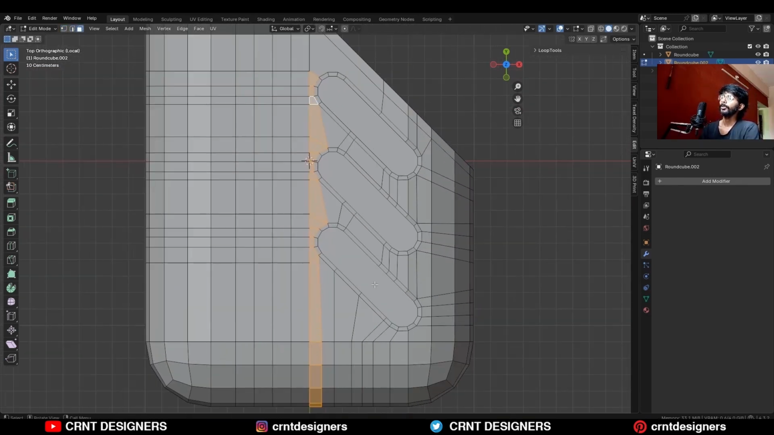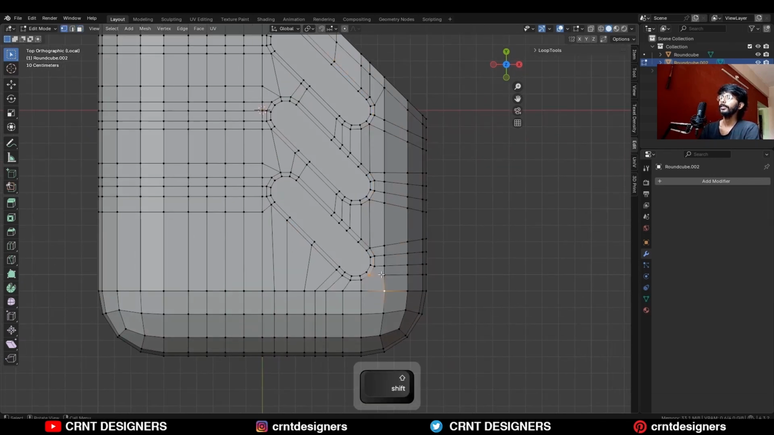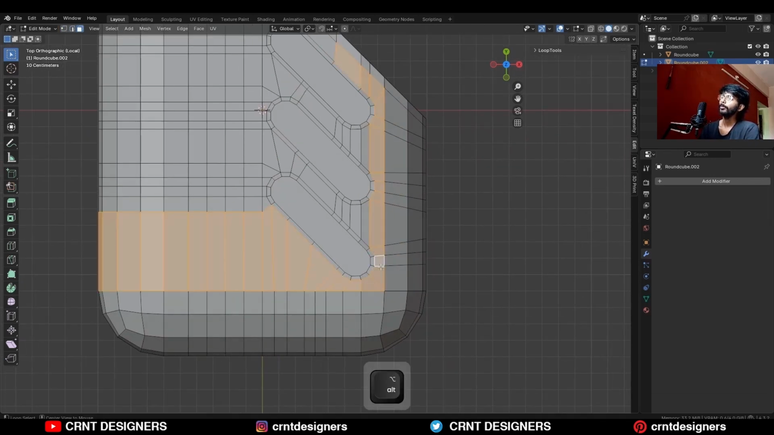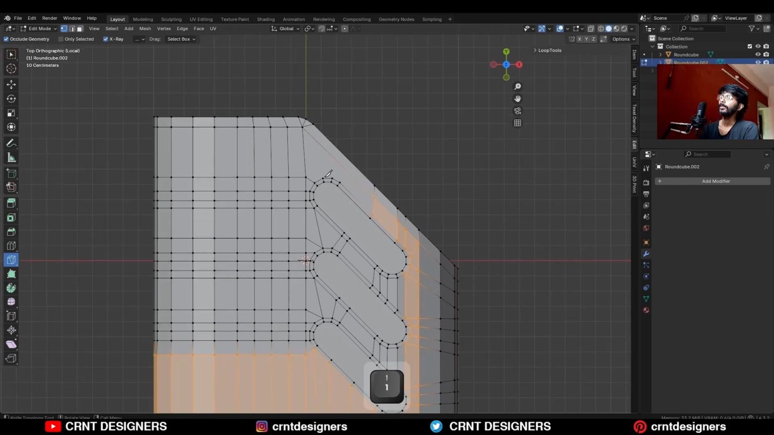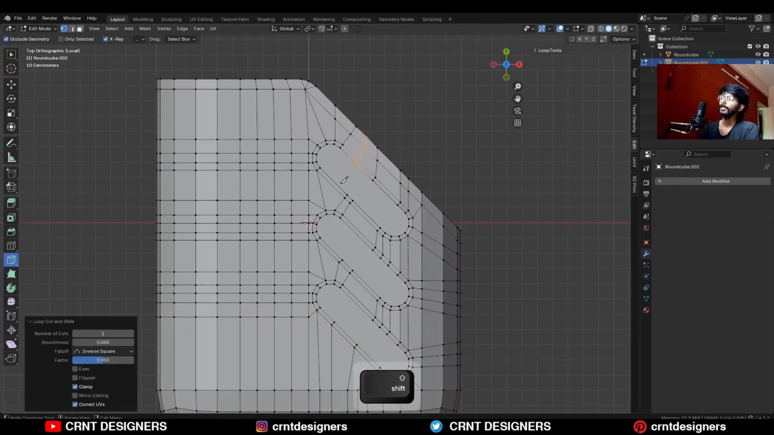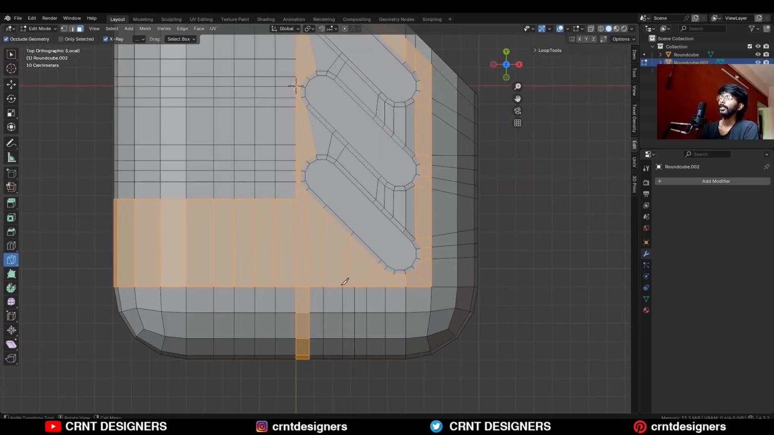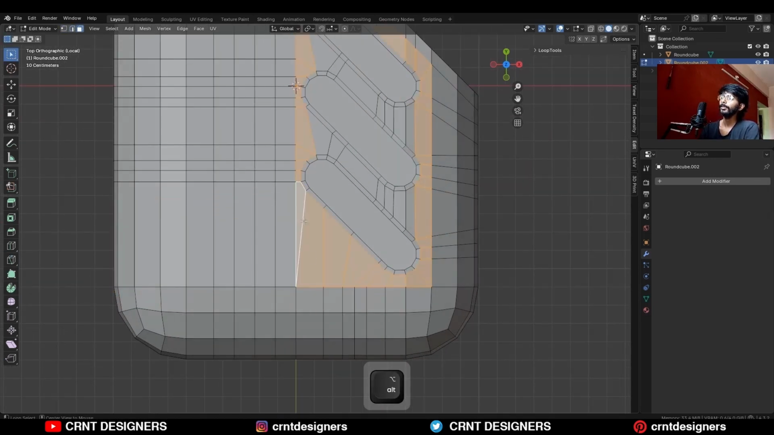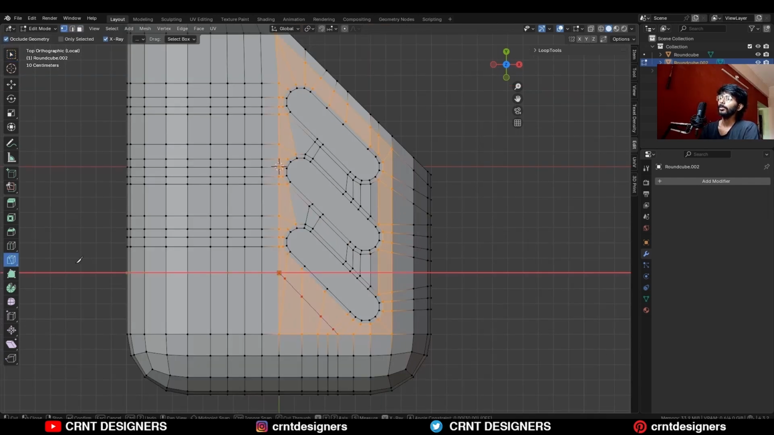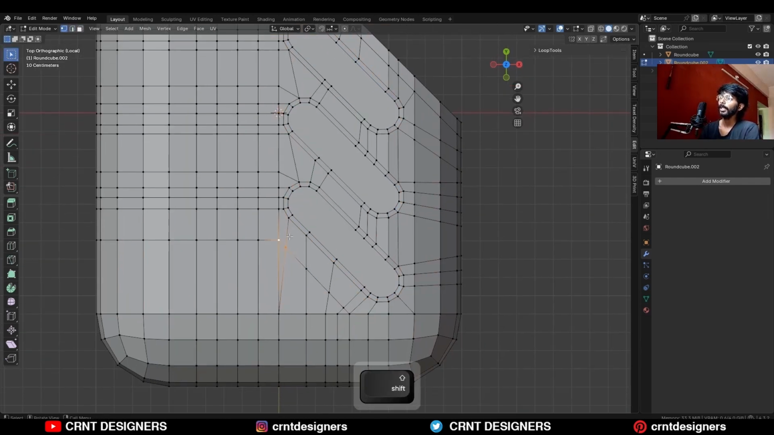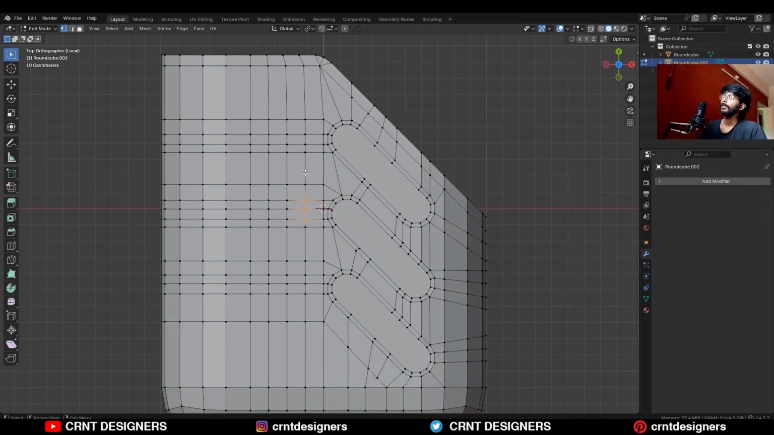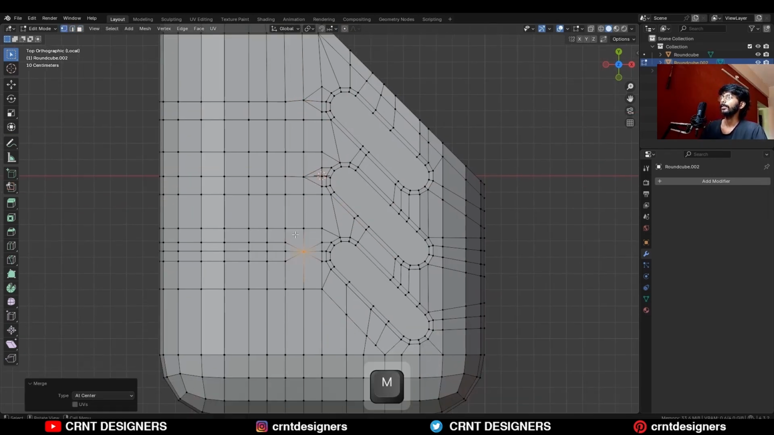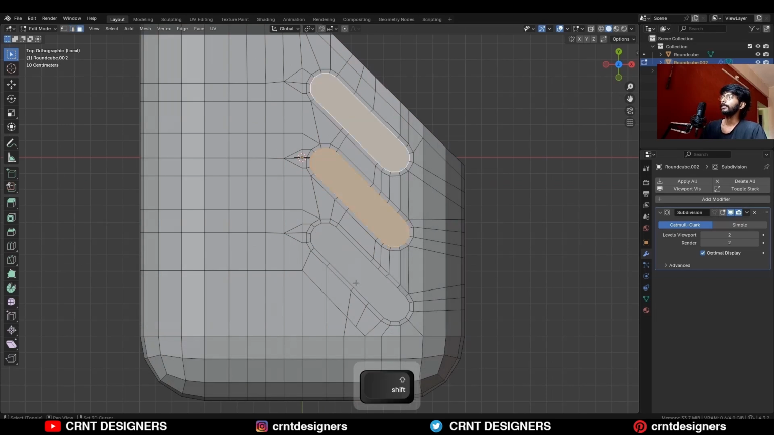Now you can see I'm not getting a loop structure around that detail. So that's why I need to tweak the topology a little bit. And now you can see I'm getting that loop structure around this detail. This loop structure will help to maintain that detail form. Then select these vertices and merge them at the center and dissolve these edges. Now select these faces and delete them.